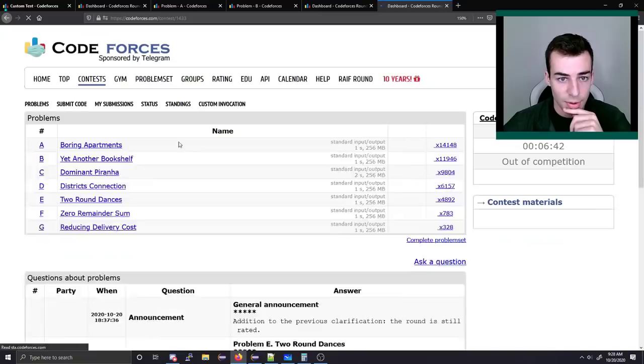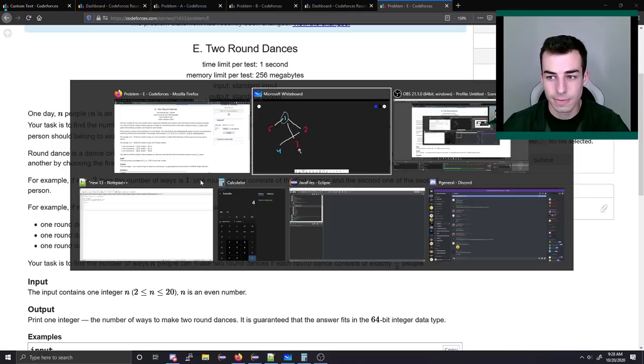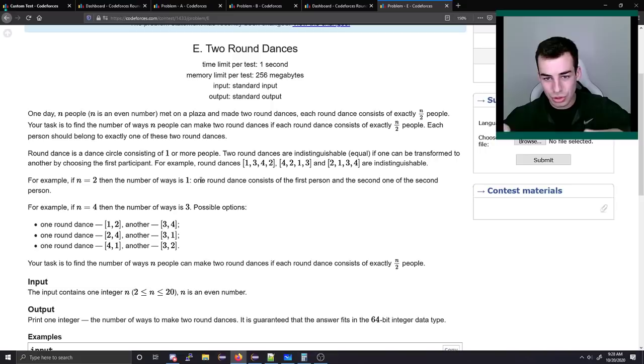Very good. So three more problems. Problem E is incredibly math heavy. You have n people. You want to split them up into two equal-sized groups. And then you want to make a round, so you split them up into equal-sized groups, then each group has some ordering, and you want to order these groups in some way, and then they'll each be in a circle and then dance together.